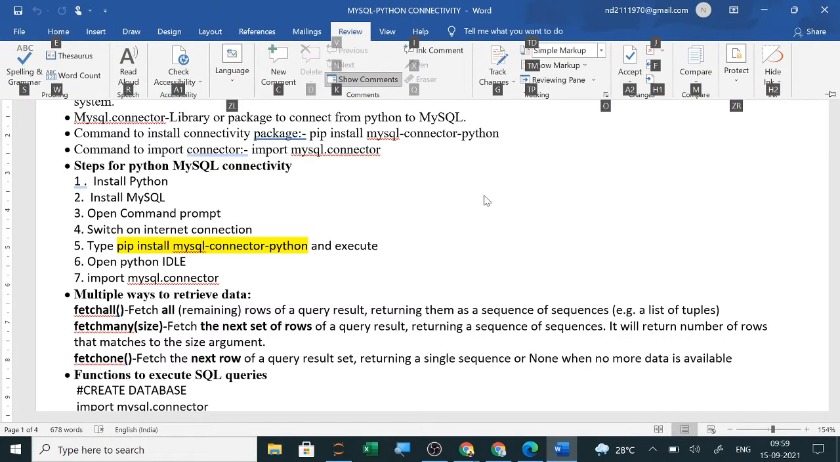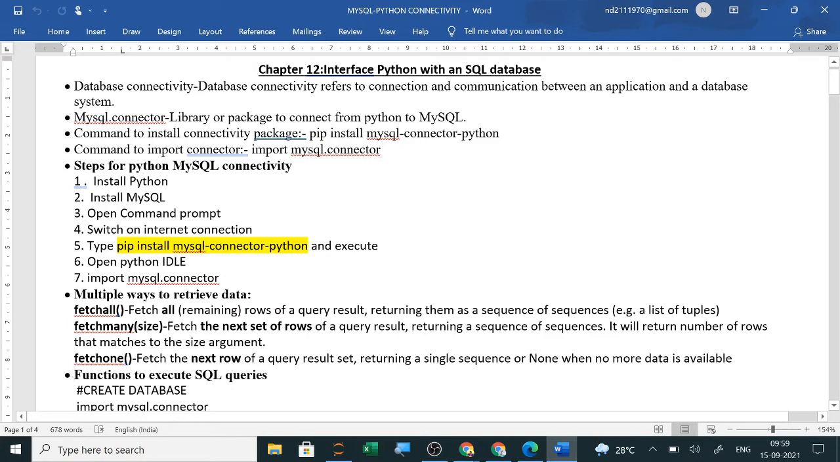Today we are doing MySQL Python connectivity, the interface between Python and MySQL. The theory is in your book also, so I will show you practically how to do it. You all have installed Python and MySQL. Now in the command prompt, with an internet connection, you will do pip install mysql-connector-python.